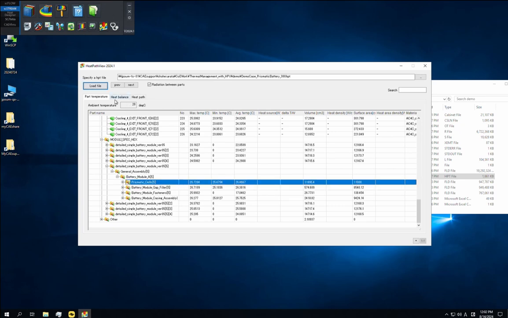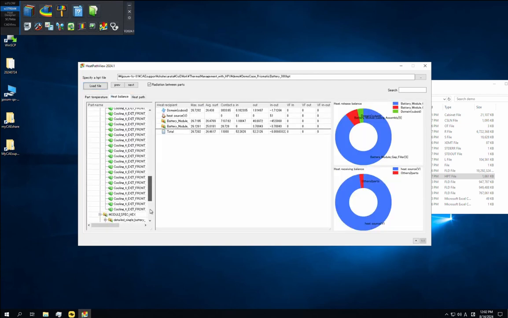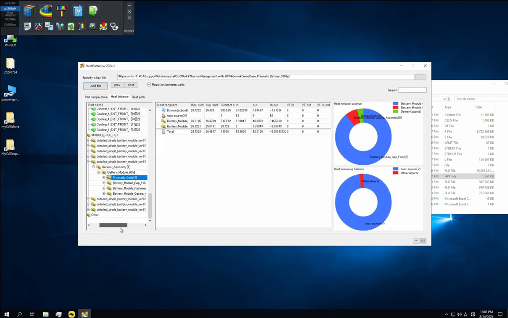Next, the Heat Balance tab provides visual checks of the thermal balance for each part. That is, the components of received heat and released heat for each part. For example, looking at the pie chart of received heat for this group of battery cells, we can see that it is dominated by internal heat sources.